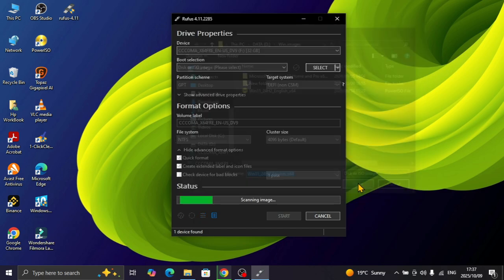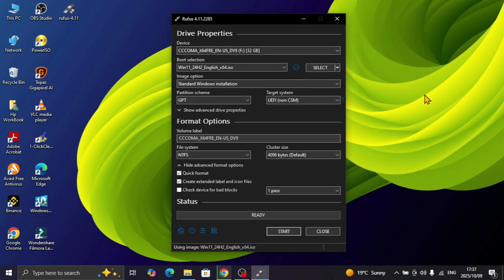So that's how you install Windows 11. It's extremely easy, not that big.